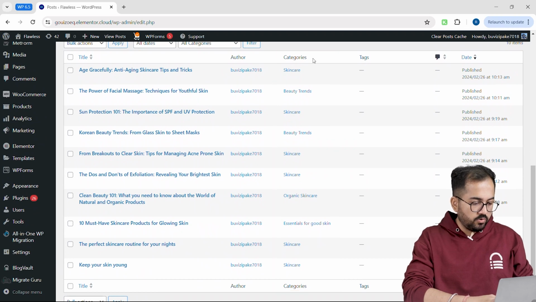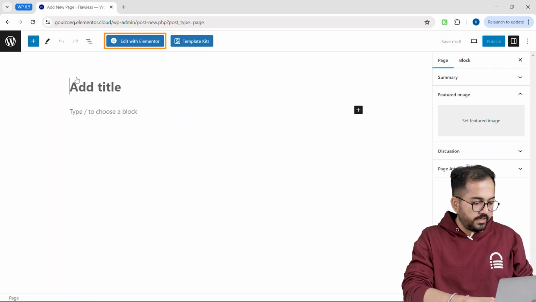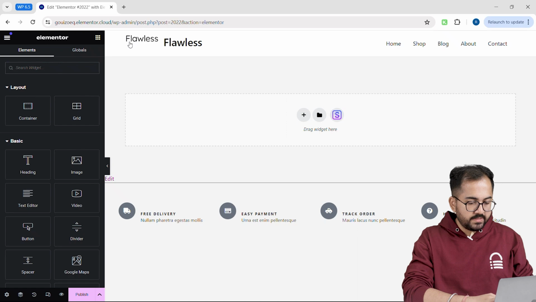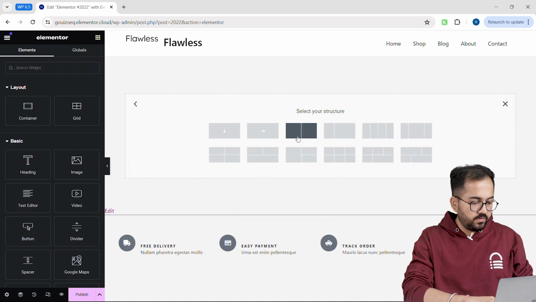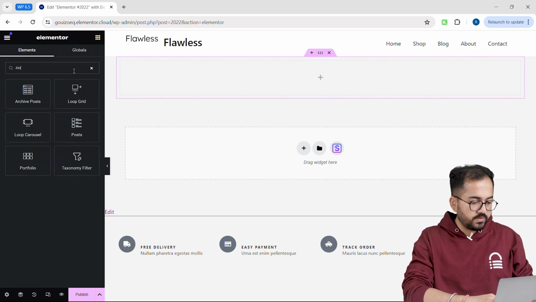All right, now I'll go back to my WordPress dashboard, hover over pages, add new page, and then on the top, click on edit with Elementor. I will click on the plus icon here, select flexbox, and then choose a container like this. Now let's go to the left sidebar and type loop in the search box here.